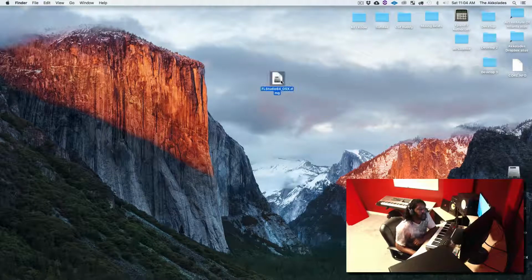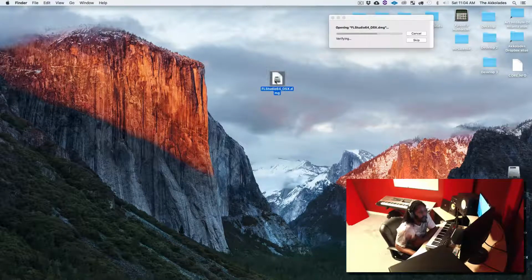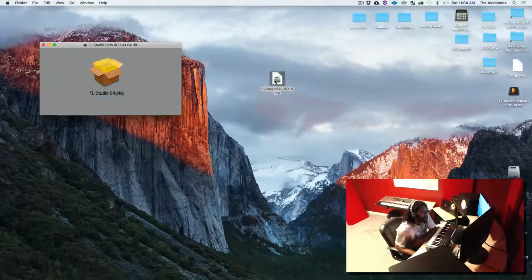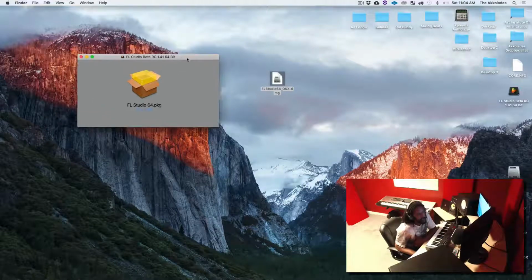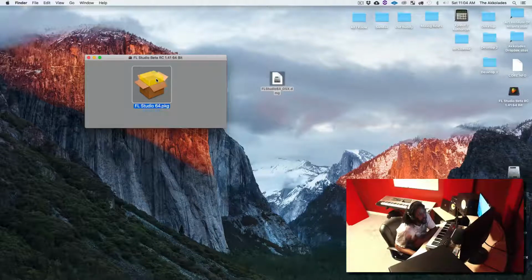here we go. We got FL Studio, the beta version, the DMG right here. We're going to double click on it. And you see you got this package file. Double click on the package file.